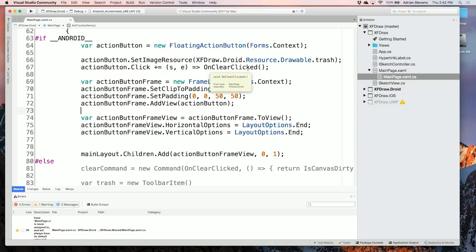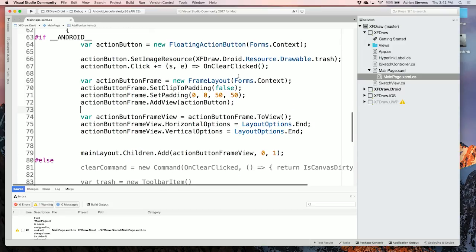But the other thing that's really fun here is notice line 67. We're responding to the click event on our action button, and then we're calling our onClearClick method. And again, this is going back to our shared code. So now we're able to respond to the events on our platform-specific control in our shared code.